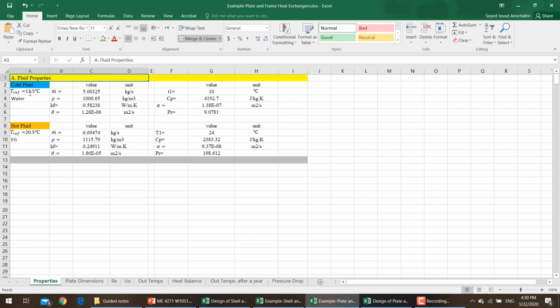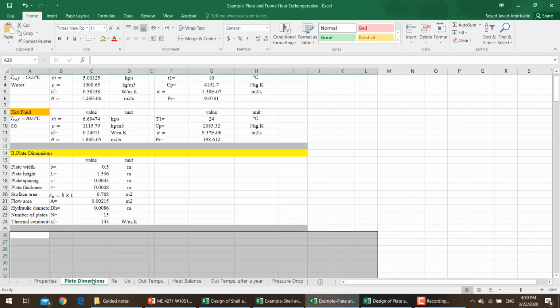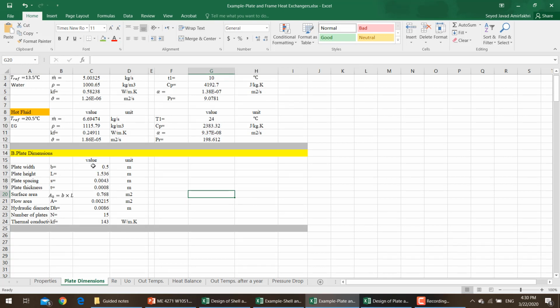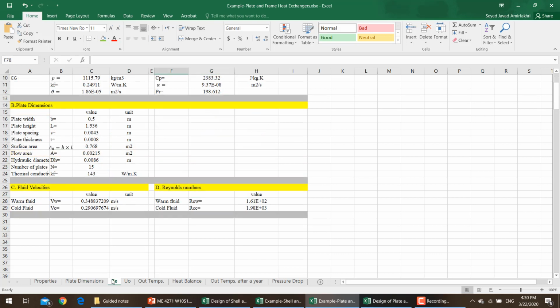So you need to find the T reference, you need to report the thermophysical properties, you need to find the plate dimensions. So yeah, two areas, the hydraulic, number of plates, thermal conductivity. Then you need to find the Reynolds number. Again, Reynolds number depends on the number of plates. So here you can use actually one equation to find the velocities, and then you can find the Reynolds number. So Reynolds number is higher than 100.